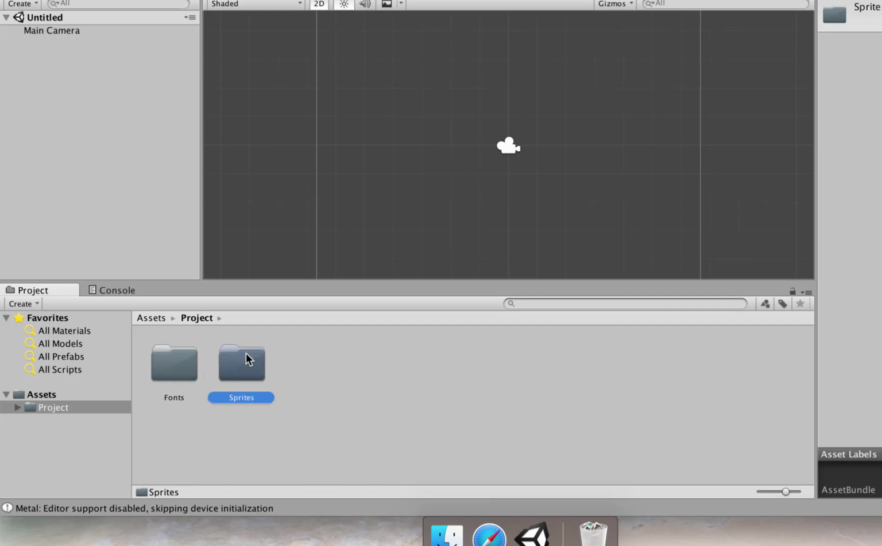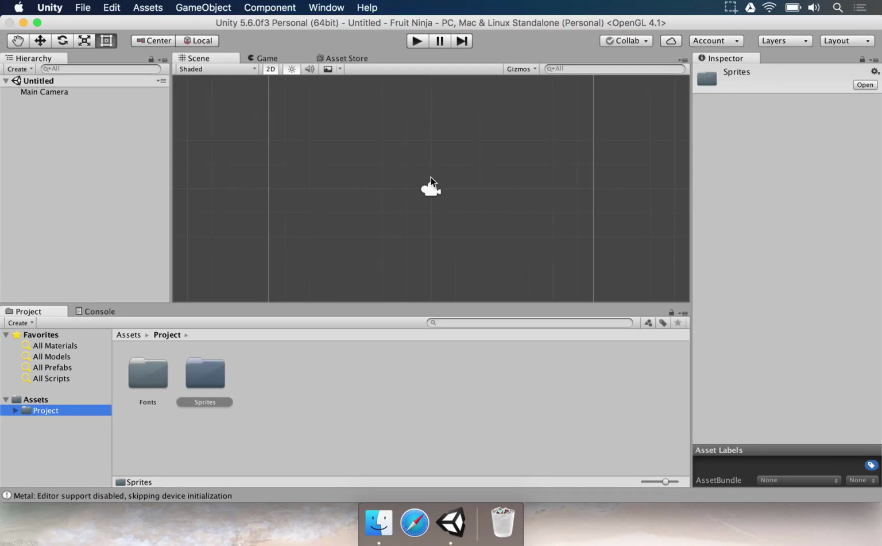Okay, so we just have fonts and sprites here. This is the basic setup that we're going to do here. It just takes a few seconds, a few minutes to understand why we do this, but this is going to make a huge difference in the future. It's just going to make things easier, okay?